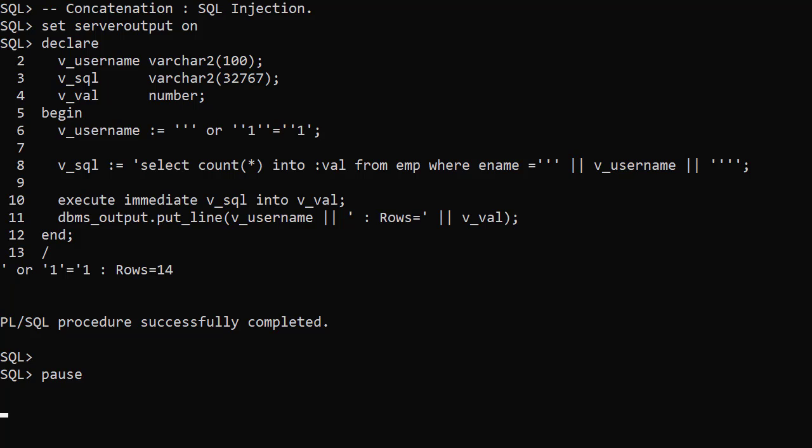We repeat the test, but this time perform an SQL injection attack. Rather than using a normal username, we set the username so it closes the quote and adds a new predicate, or 1 equals 1. When we run the code, we see 14 rows are returned. We've used SQL injection to alter the running statement, allowing us to get additional information.